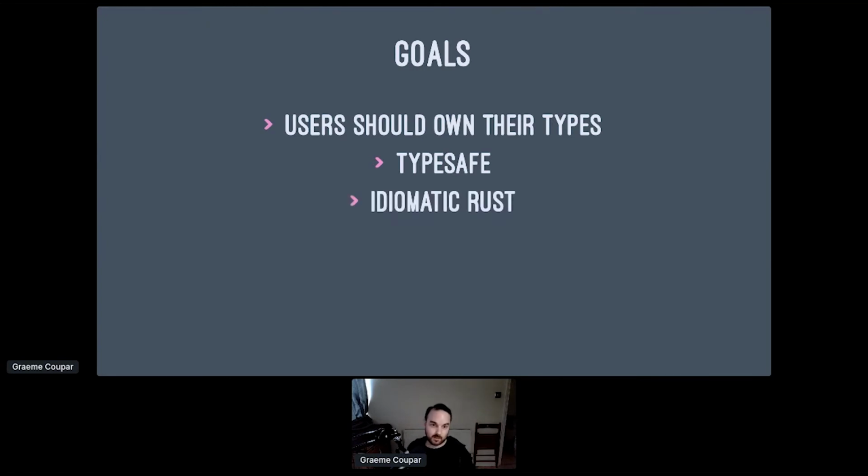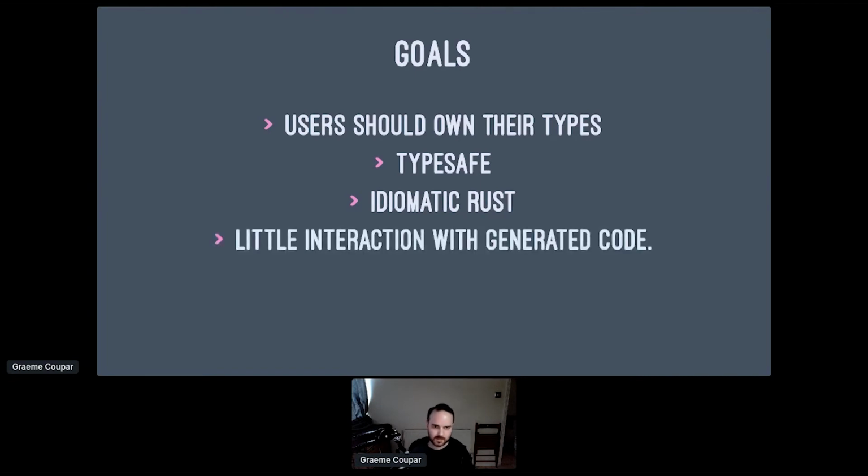I wanted it to be idiomatic Rust so that people who normally use Rust just understand what's going on with the code from looking at it. Ideally, not interacting with generated code too much, because I found that painful in GraphQL Client.